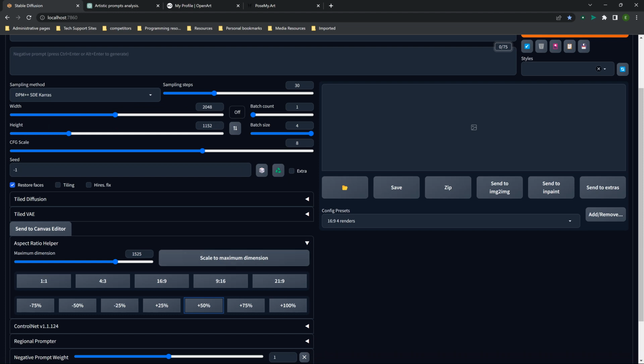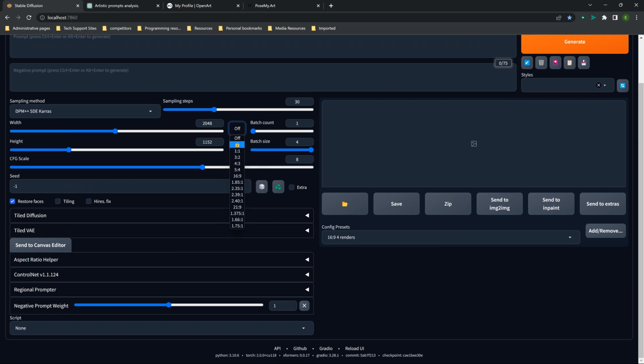So I'll do another video on the multiple ways of upscaling. There's at least four primary ways of upscaling that I know of. We'll go through that. But anyway, yeah, so the aspect ratio helper has been a great extension to have, especially this little button.